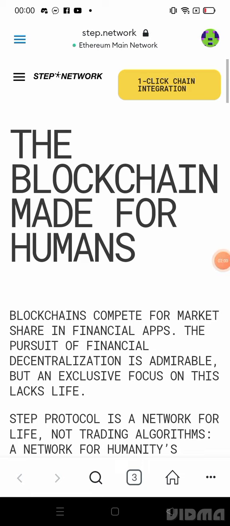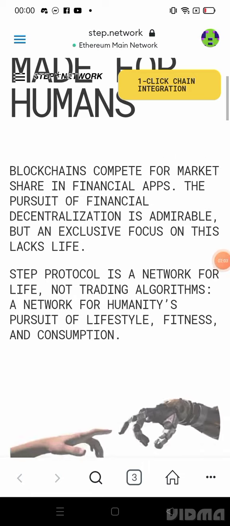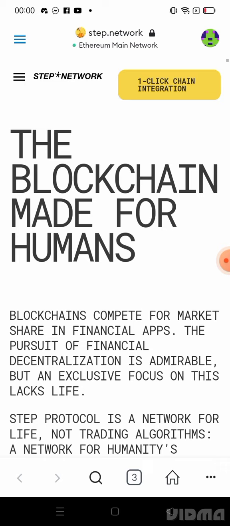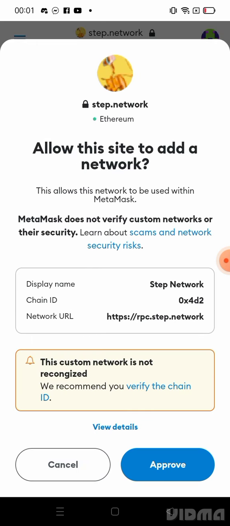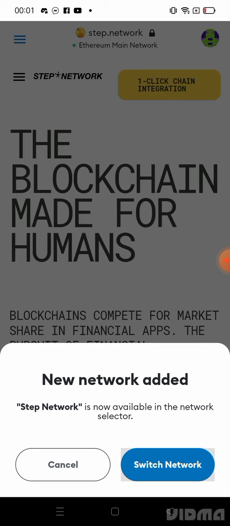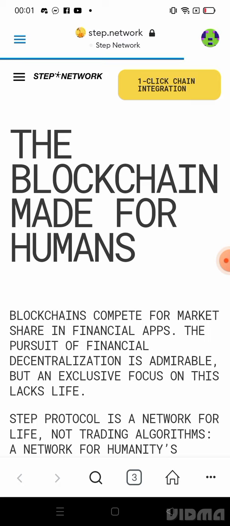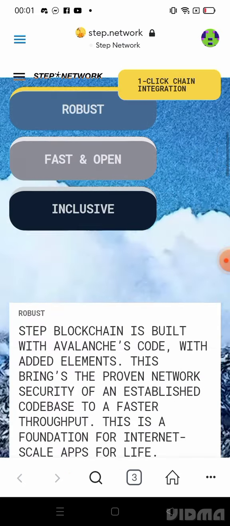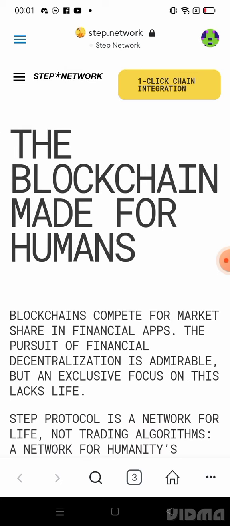Now that I am connected to the Step network on my MetaMask, I click on chain integration. That's how you integrate the Step network chain. And approve, and you can switch to the network. That means right now I am connected to the Step network blockchain. You can see here it's written Step network.